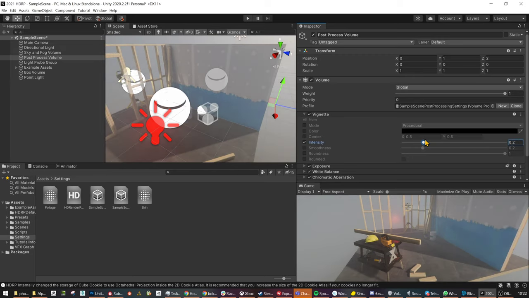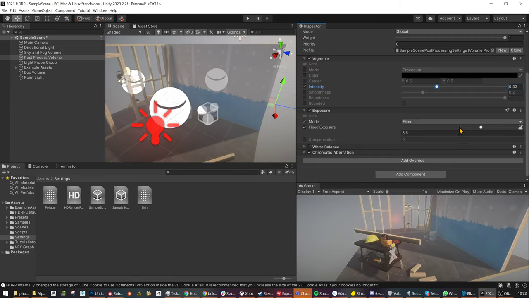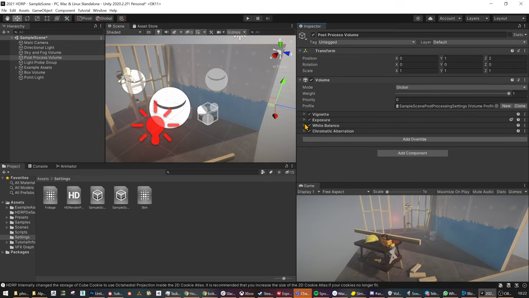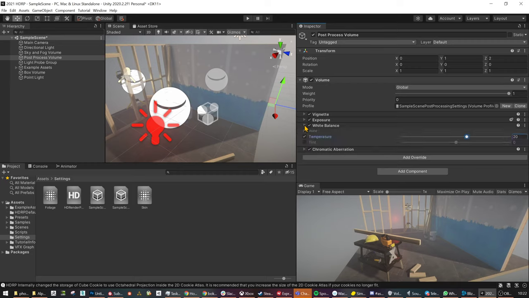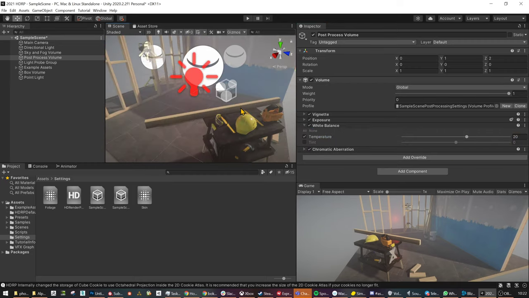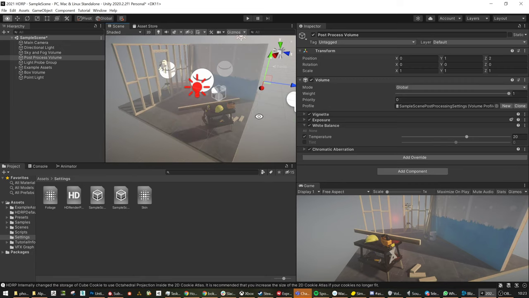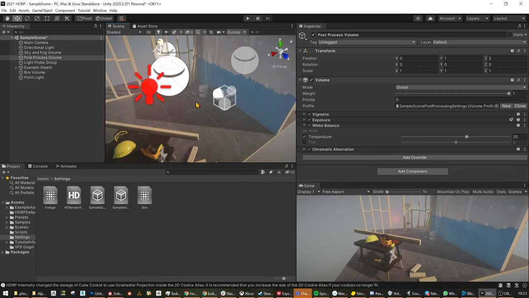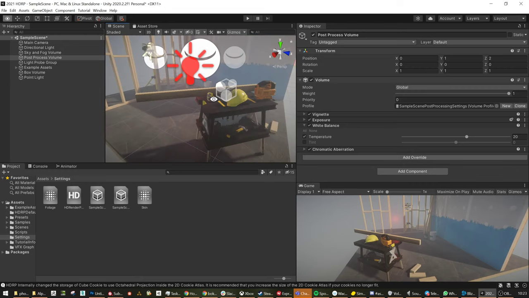That's a vignette. We got our exposure. So we're controlling how bright the scene is. We've got a bit of white balance. If anyone knows what white balance is, it's a term from photography. If anyone's done photography courses or anything, this is quite useful for this kind of stuff.